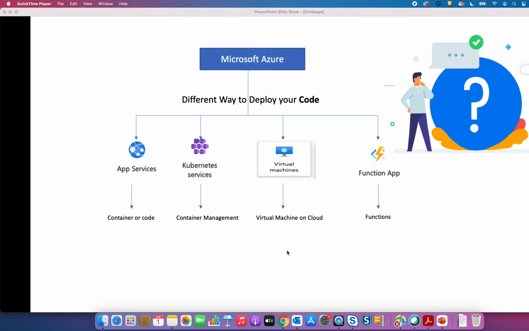Let's say you developed an application, and most of the developers ask, okay, I have an application developed, I have the code with me. How do I deploy my application to Azure? What are the ways I can do it? That's the biggest question usually when a developer starts using a cloud. I'm going to cover this from the Azure perspective, but it should be similar for other cloud providers.